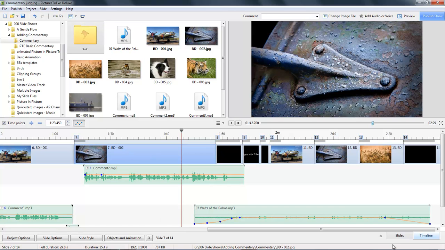The audio editing within PicturesToExe is now extremely convenient. It gives us the ability to make changes on the fly, and that's exactly what we need to do to make good audio-visual sequences.